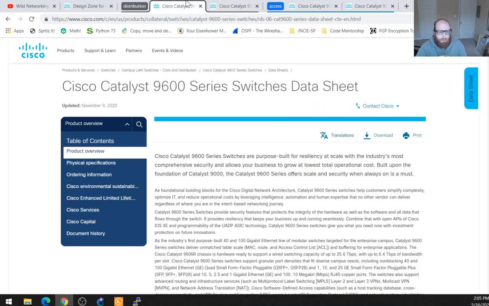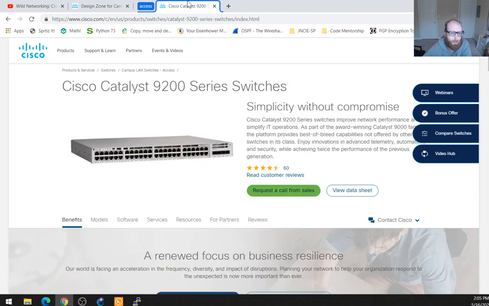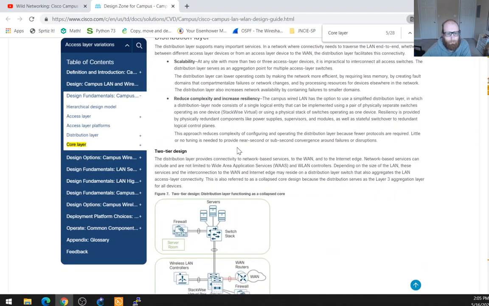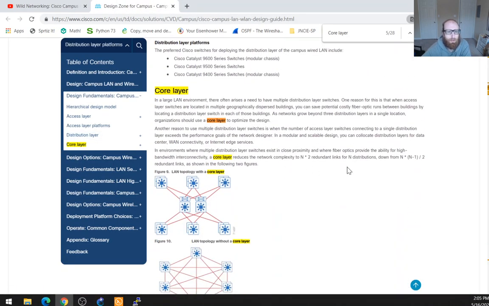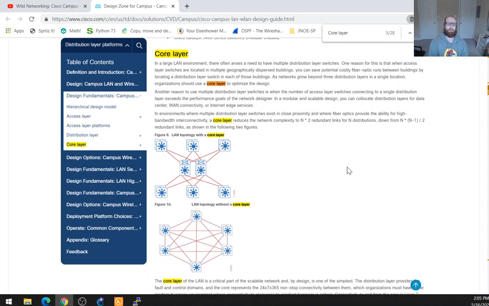All right, so next up is learning about the core layer. In a large LAN environment, there often arises a need, and I got to break here. I'll be back shortly. All right, I'm back. I needed to change my shirt quick.